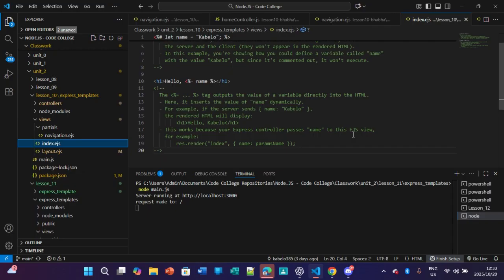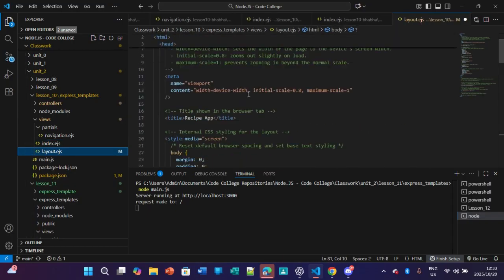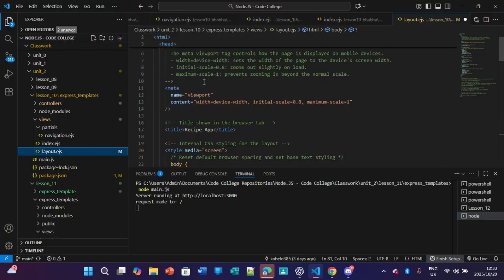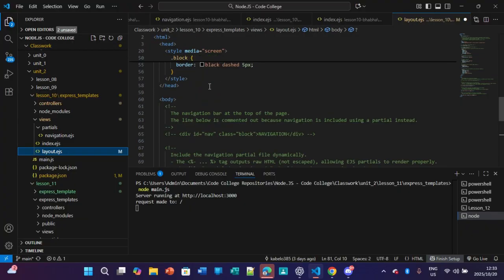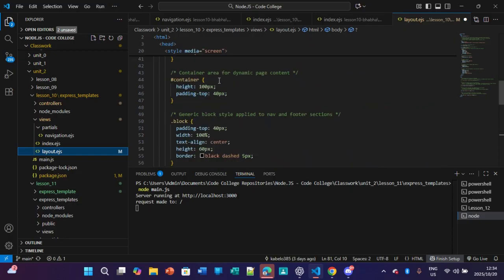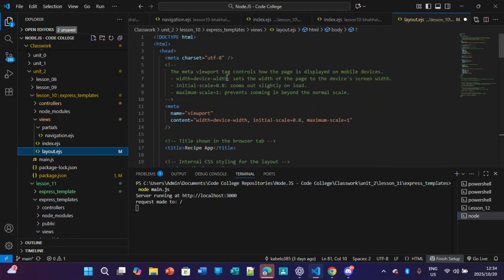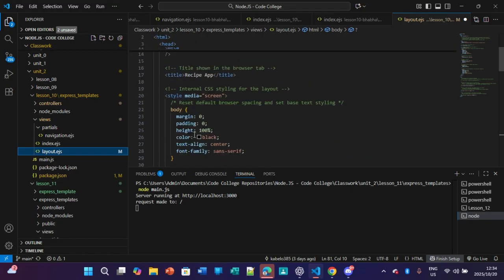And then layout.ejs, right? So the HTML, then here's pretty much your layout. This is the navigation bar at the top of the page, the title, the browser tab, and so on and so forth. So that's what it is.